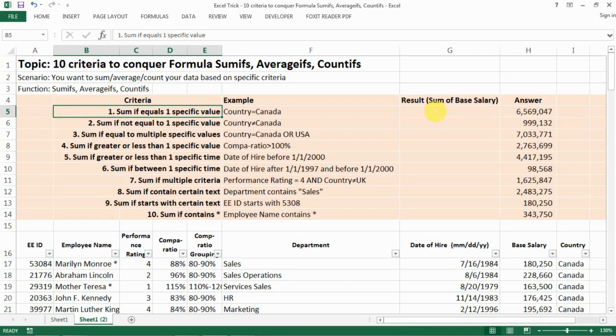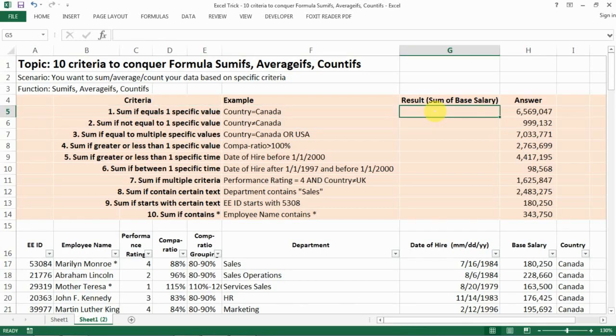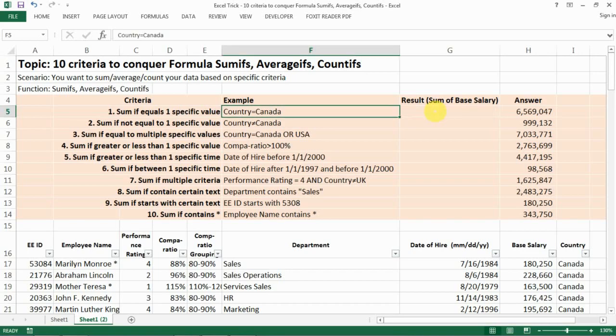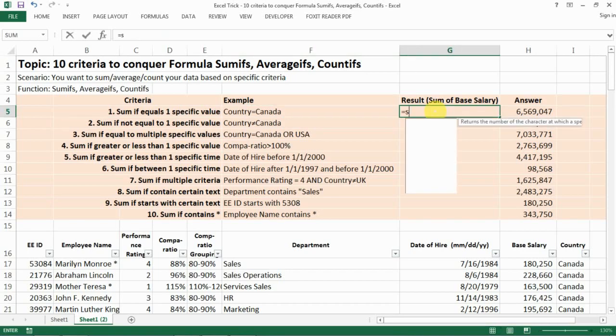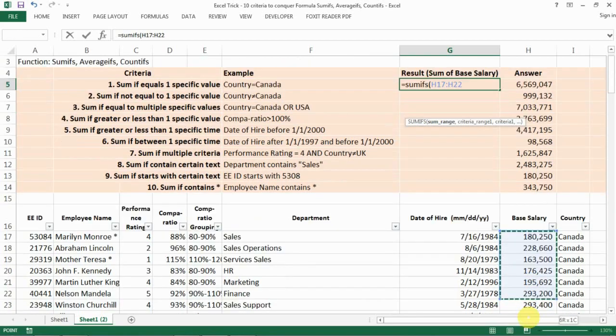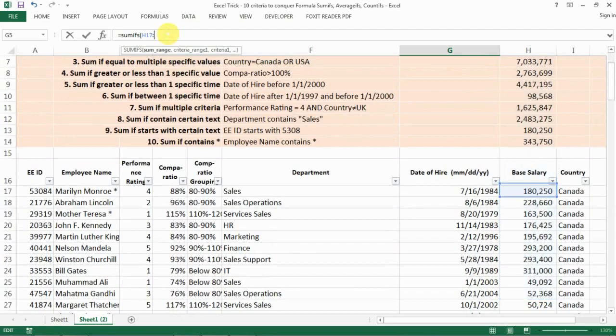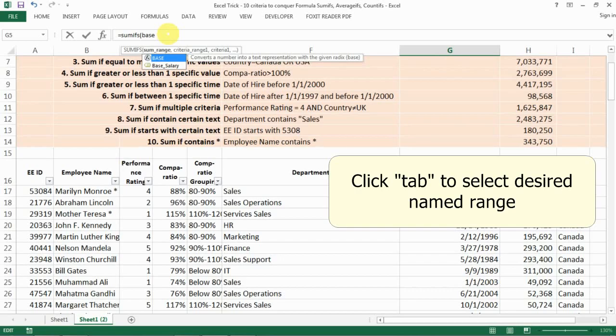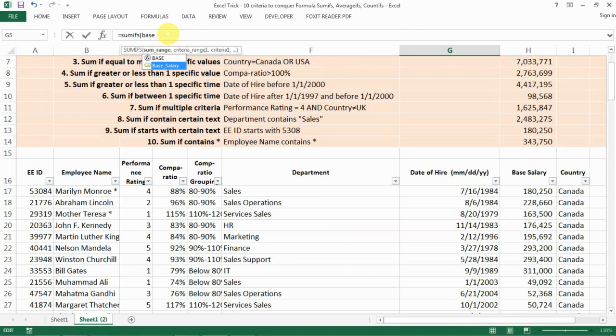Let's start with a simple one. We want to sum if the country is equal to Canada. To do that, we type SUMIFS, bracket. We want to sum the column of base salary, but instead of choosing all the cells, which would need you to scroll down a long list, you don't need to do that. What you need to do is just type in base, and then when you arrow down, you can see the base salary here. Select base salary and then press Tab.